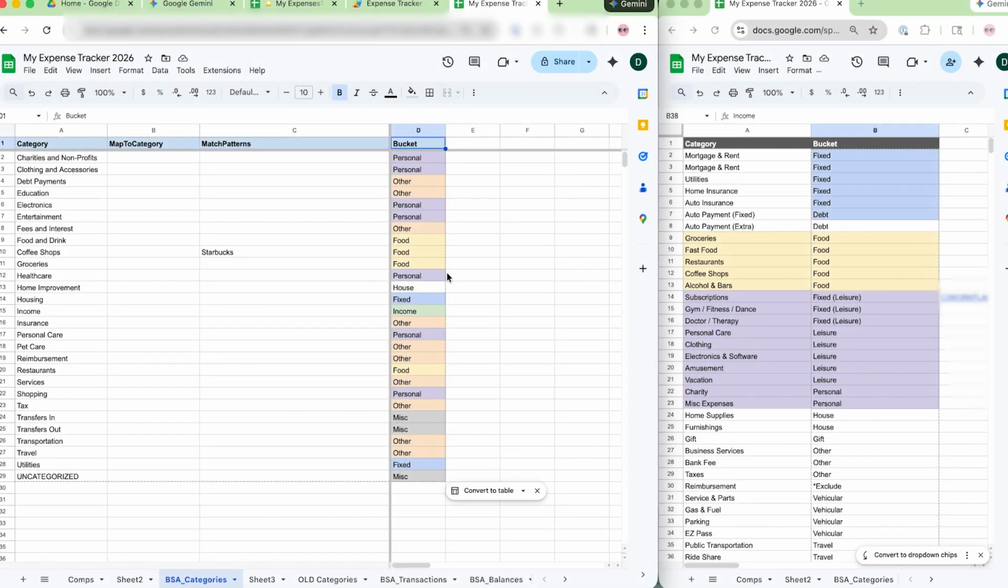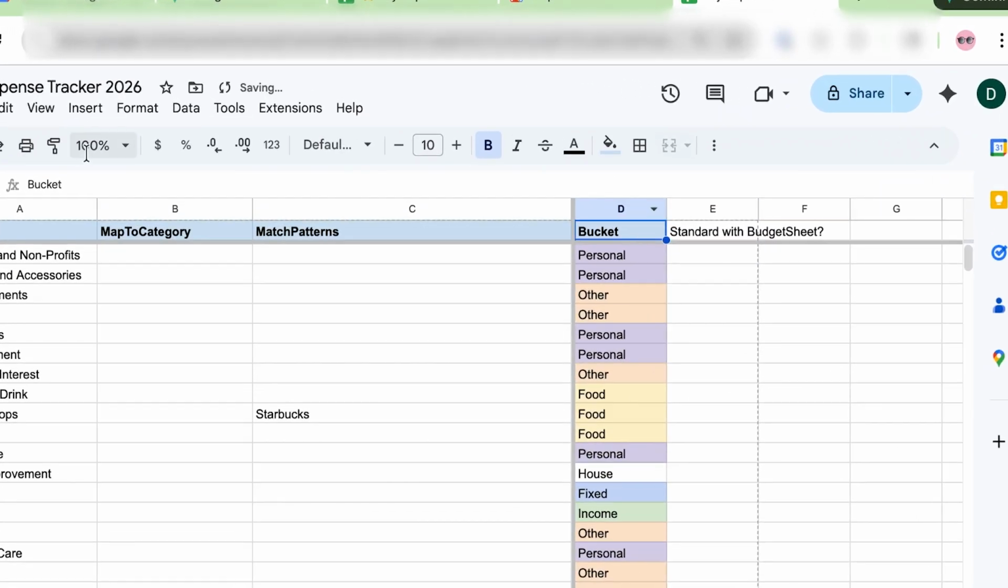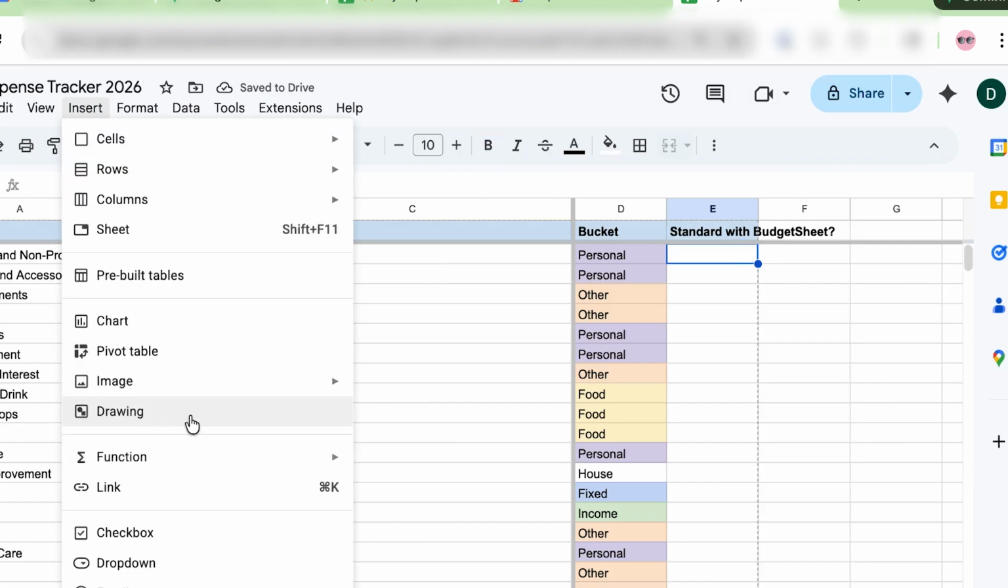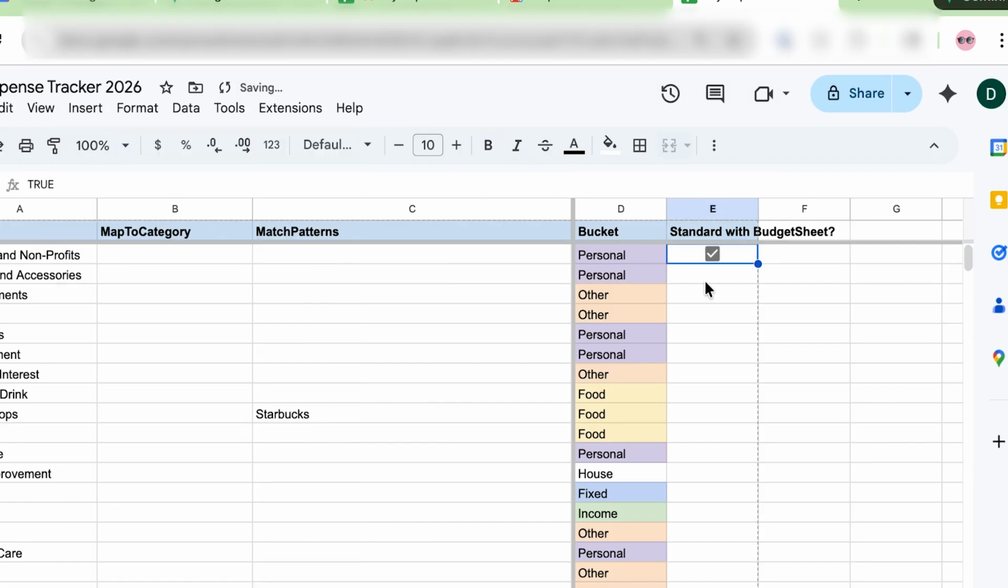I also just wanted a way to keep tabs on which categories came native to the budget sheet install. So I just added some checkboxes in this column and then checked them off so that I could just have the reference as I began adding new categories to this list.